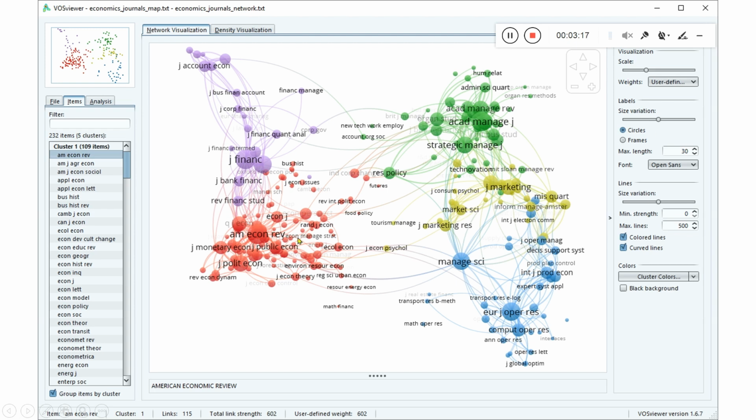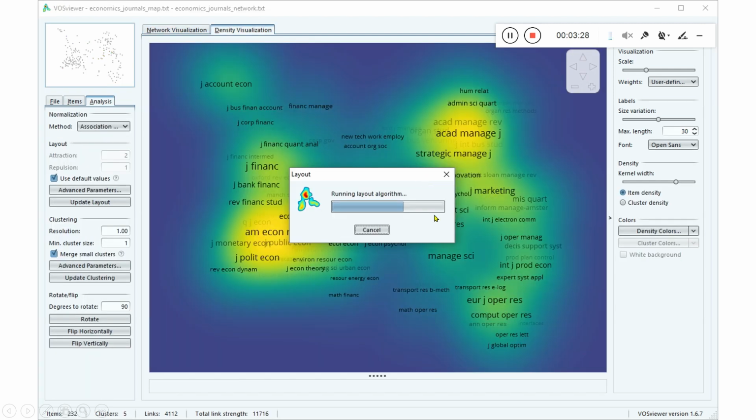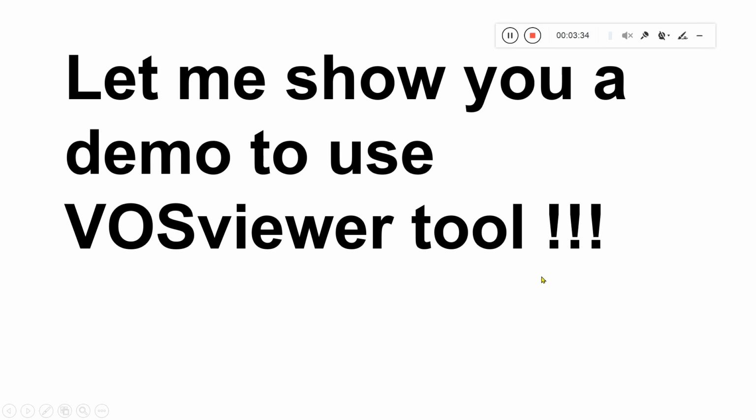So this is how your diagrams will look like. You can see how beautiful it is, and this can be easily downloaded and attached to your Word document wherever you are trying to submit it. So this is the density map that you get, and that can again be downloaded easily. So I will show you a demo now how to do it.